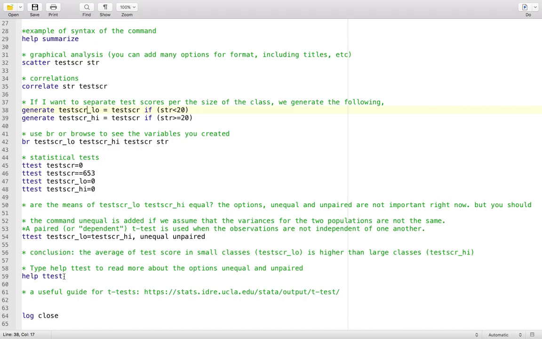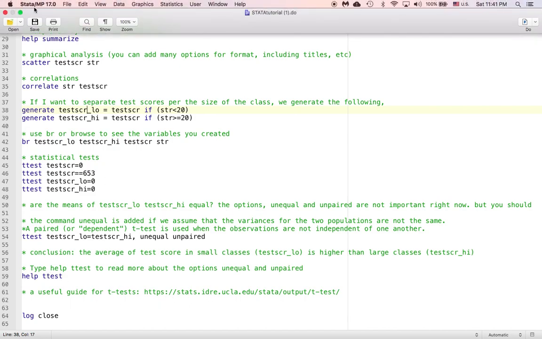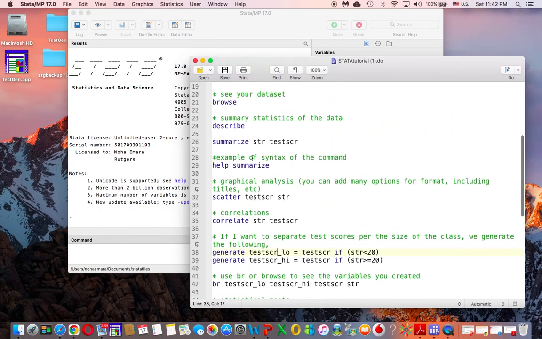As I told you, anytime you want to read about any of the commands, like help summarize, you will read more about it. Help t-test, then you will read more about it. And I have here a link for you in case you want to check more things that you can do with your data set. So let's start.